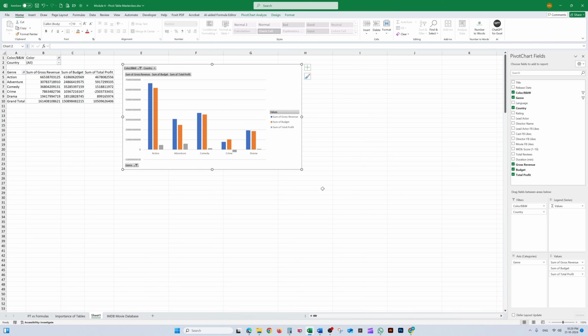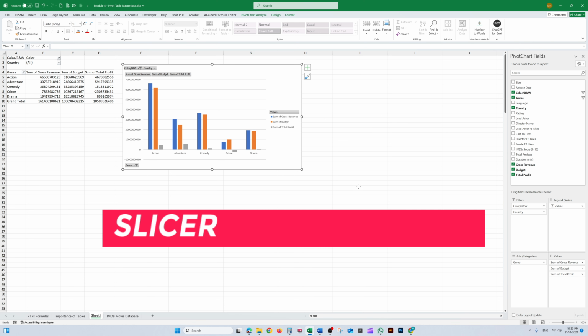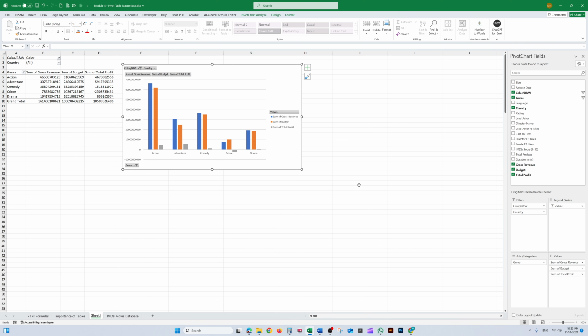So this is how you can insert a pivot chart in Excel, and it is very useful if you want to create any dashboard in Excel. It will interlink. And the last one is the slicer. Slicer is nothing but a replica, a fancy version of filters.